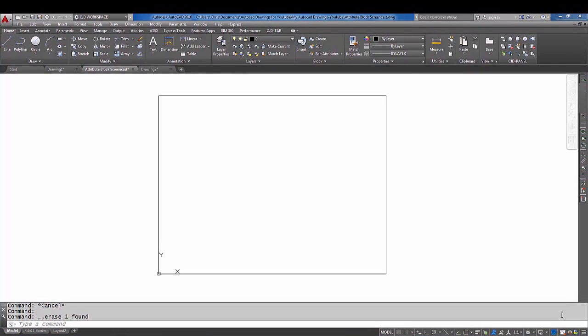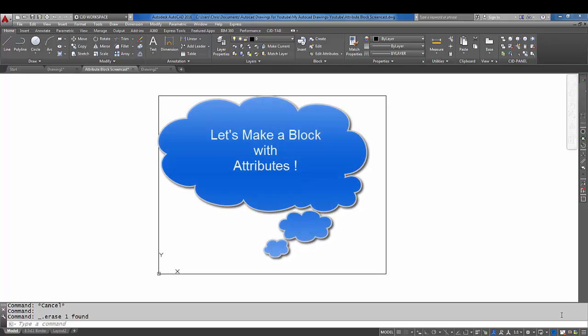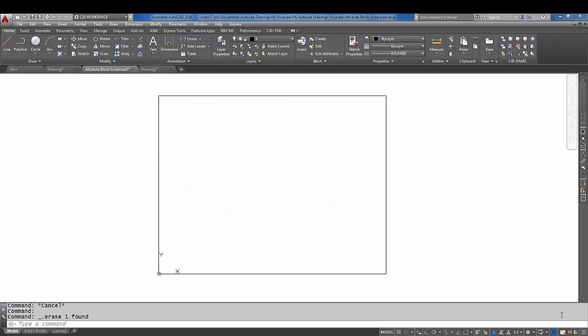Hey, welcome back AutoCAD students, and in today's tutorial I'm going to show you how to make a block that has attributes. And what I want to do first is actually show you an example of a block that has attributes so that we understand what attributes are, and then we're going to make our own.